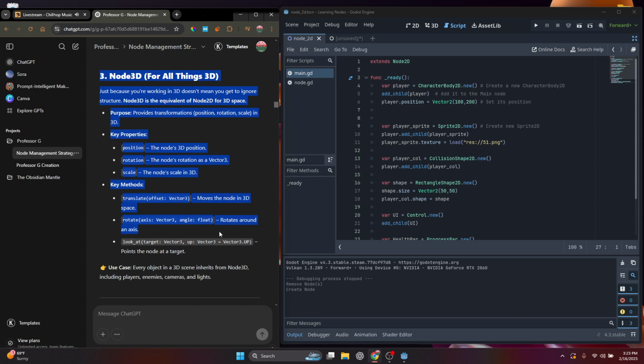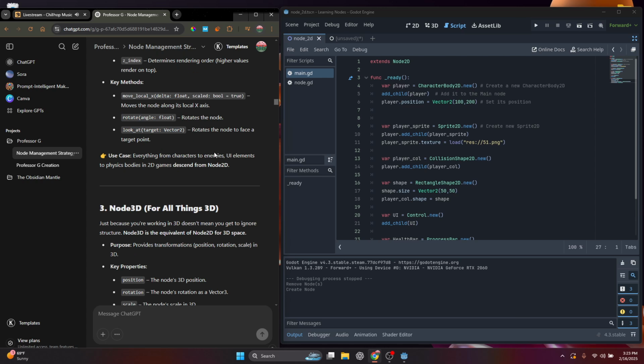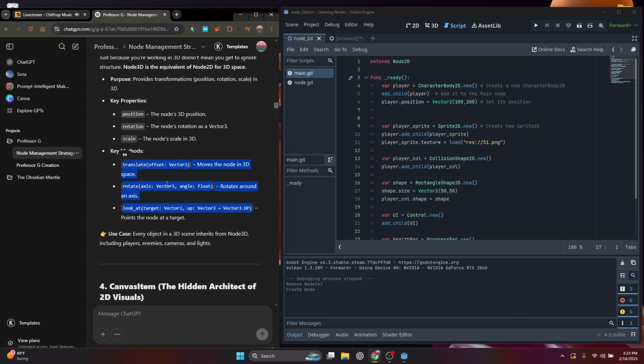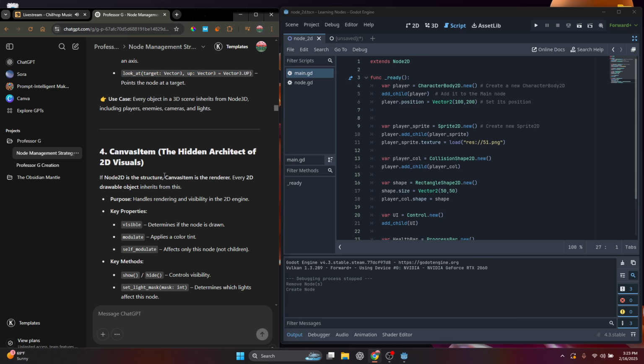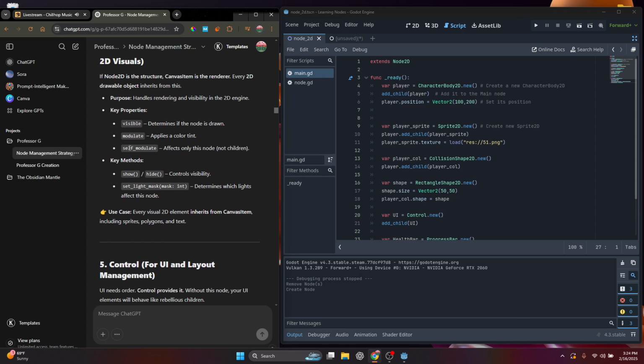And Node3D is very similar. So you get your same position, size, and scale. Obviously, it would be for 3D. Your translate, rotate, and look at. So it's essentially the same kind of vibe as our 2D, but with 3D application. CanvasItem, the hidden architect of 2D visuals. If Node2D is the structure, CanvasItem is the renderer. Every 2D drawn object inherits from this. So we can change our different visibilities of the node, which determines if it's drawn or not within the scene. Modulate applies a color tint, and self-modulate affects only this node and its children.